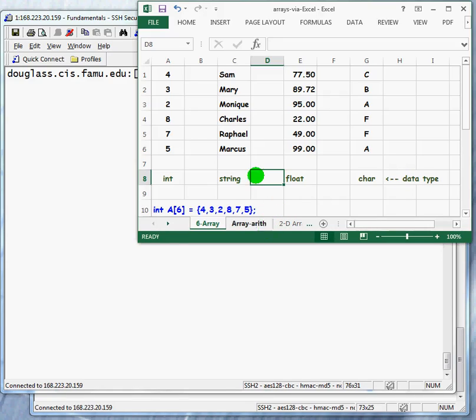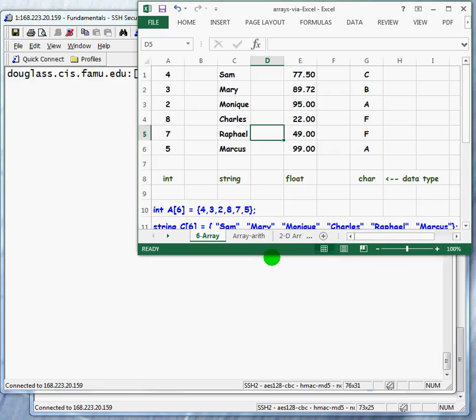Now you might say, how do I do the second column? And you should say it should look like what? String is the data type. The variable name we're going to use is C. And how many are there? There are 6. And what are the values? We will initialize them. Well, don't be surprised.